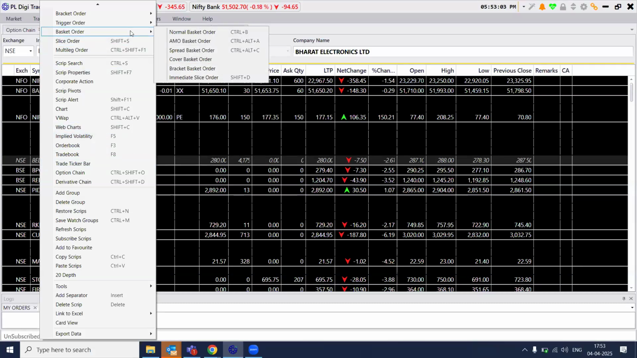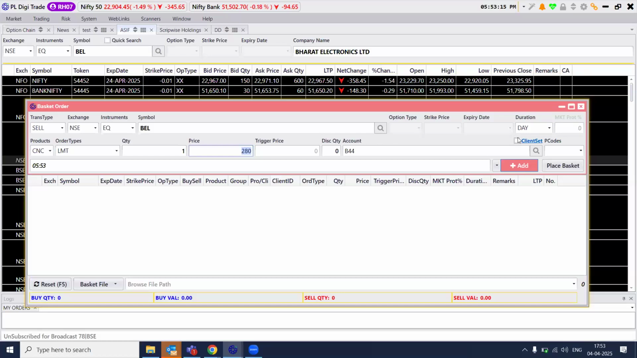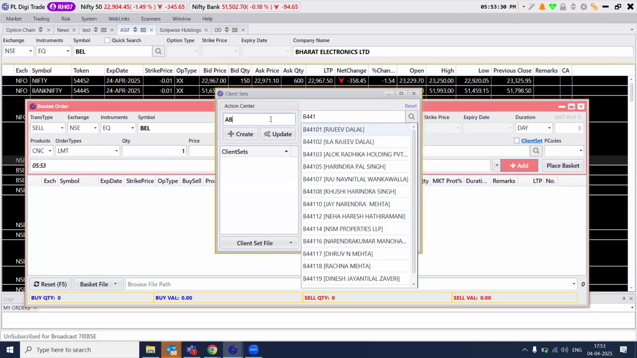Okay, you can go to trading and basket order, normal basket. Here you see one client set above the account ID, in the second row. You can click on that. Here you need to first create a client set. Let's say we name the client set ABC. On the left hand side, you can create one client set.